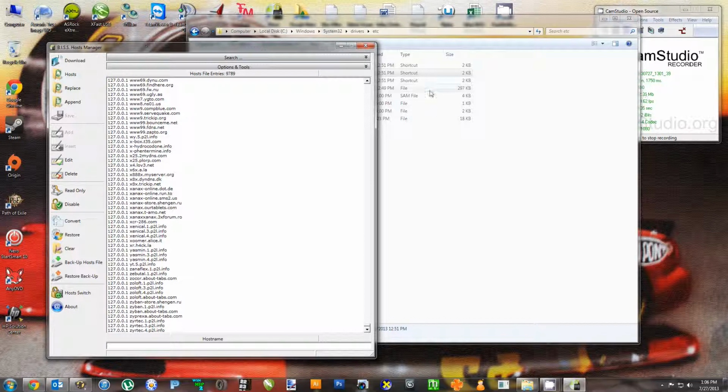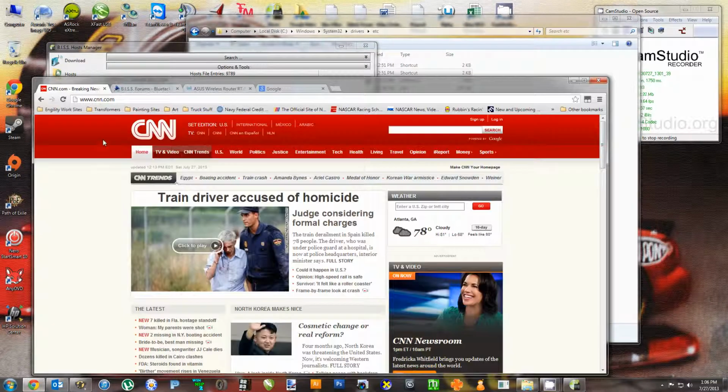Being that it's a flat Windows-based file, here it's going to always remain formatted properly. If you do it yourself, you're more likely to screw it up. But I have cnn.com right now. Let's say I want to block that for whatever reason. I'm just using it as an example.